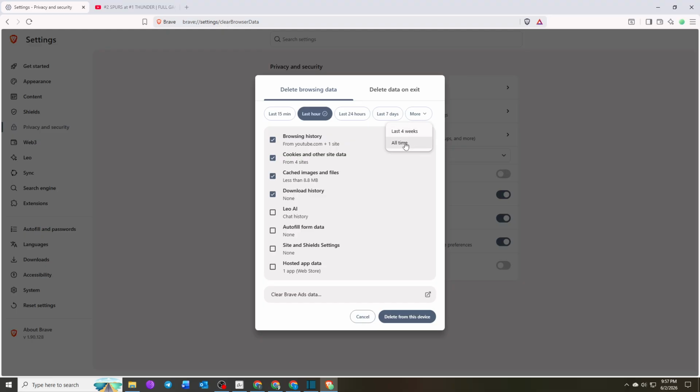Next, locate the Time Range menu and click on it. From the available choices, select All Time. Choosing this option ensures that Brave removes your browsing history from the entire period you've used the browser, rather than only deleting recent activity. Once All Time has been selected, find the Delete from this device button and click it.